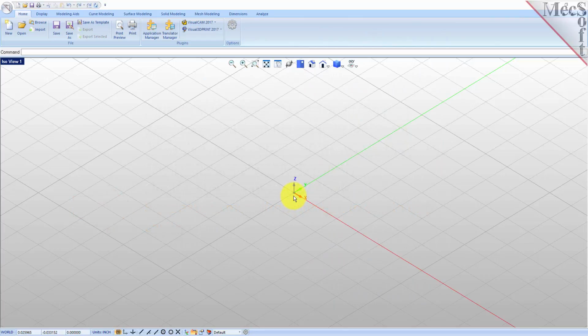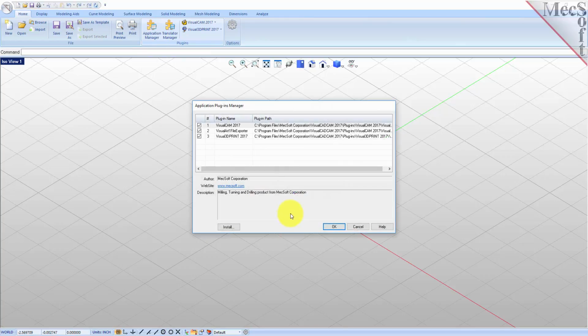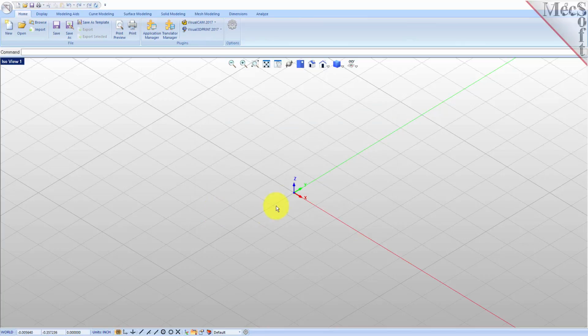When you run VisualCAD and after you install Visual3DPRINT, if you go to the Home tab, you should see the Visual3DPRINT menu appear in the plugins pane. If you don't see this menu, move over to the left and pick the application manager and make sure the box is checked next to Visual3DPRINT so that the plugin loads whenever VisualCAD loads. Okay, let's cancel that.